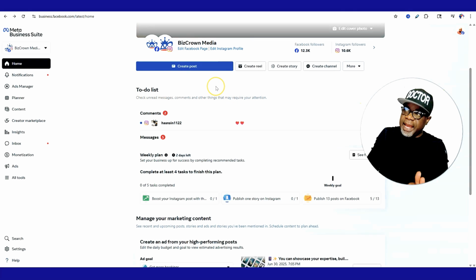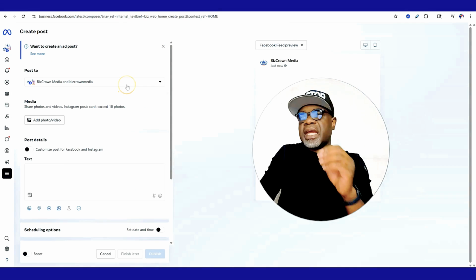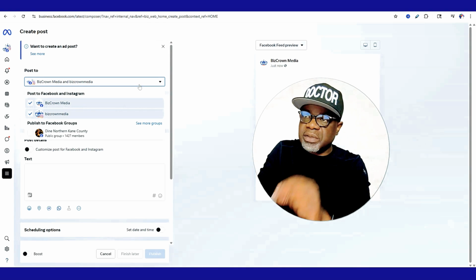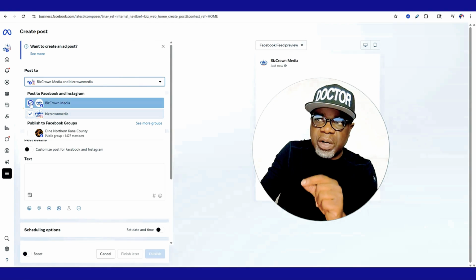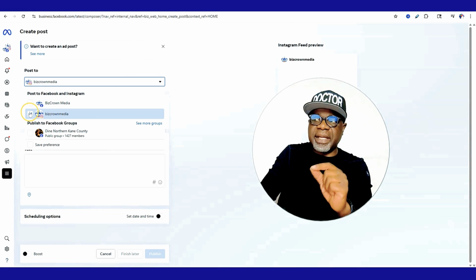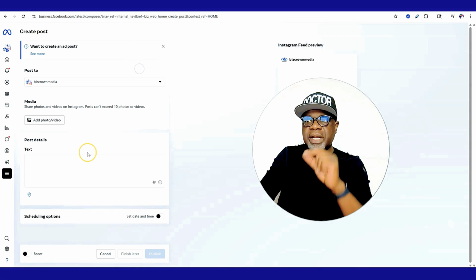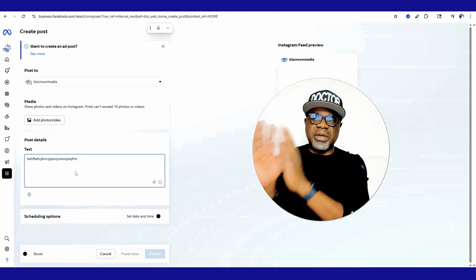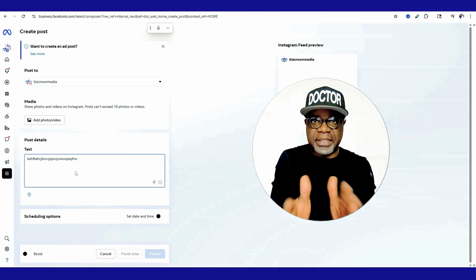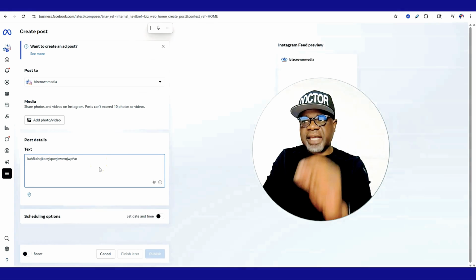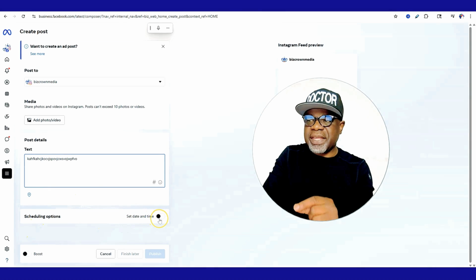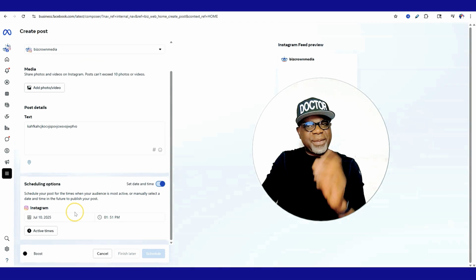Okay, so now you would simply go to Create Post over here. And as you could see, if you wanted the post to go strictly to Instagram, you have to go down to the drop down menu here and make sure you are only selecting Instagram. So any post that you put here is going to Instagram and not Facebook. Now, if you want to schedule, you could see there are scheduling options down here. You can then set a date and time, as you could see right here.